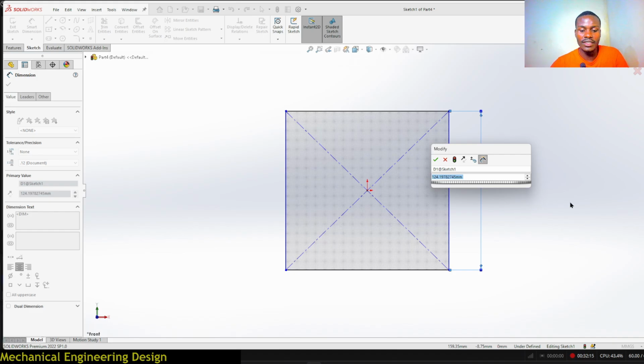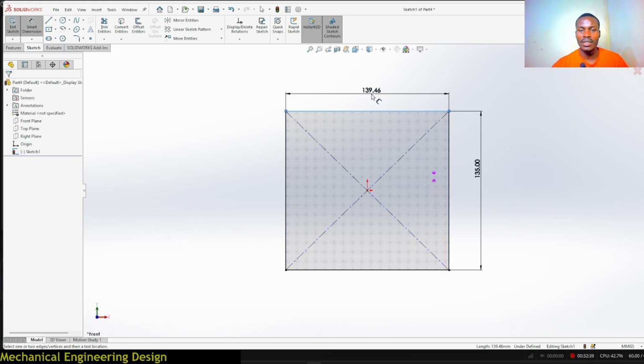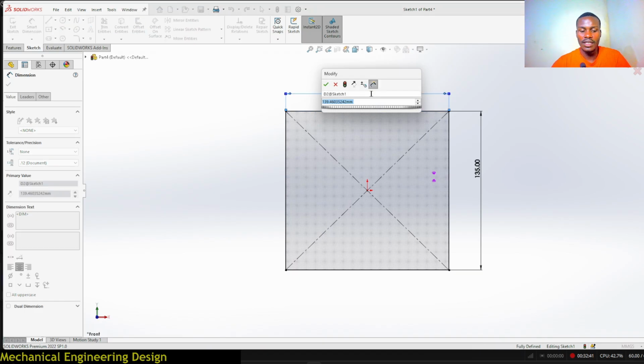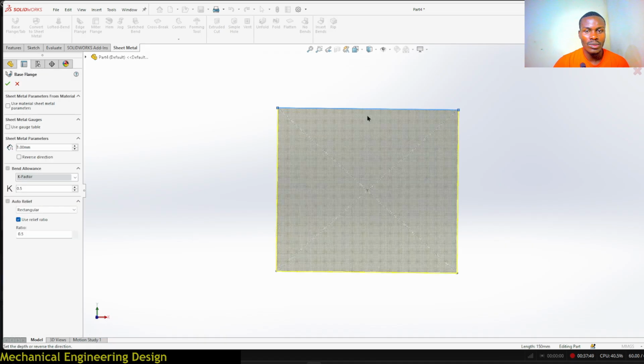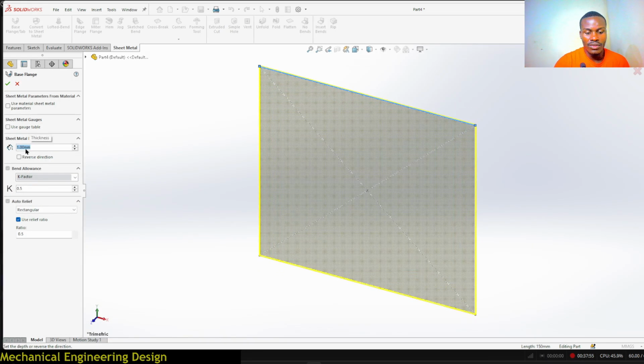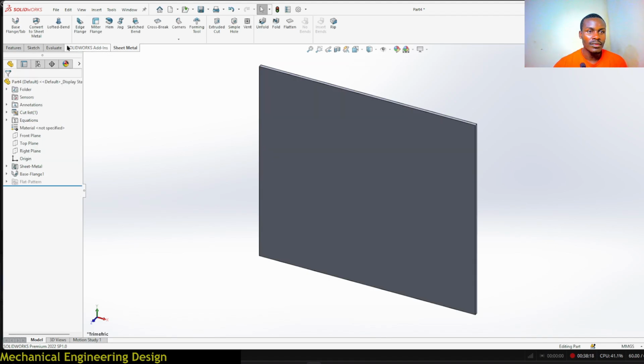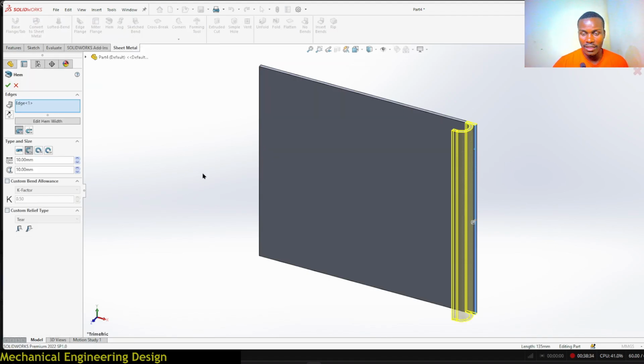Now this height is 135 millimeters and this distance is 150. Now you go to sheet metal, then base flange, thickness of 2 millimeters like that. Now go to hem, select this edge.